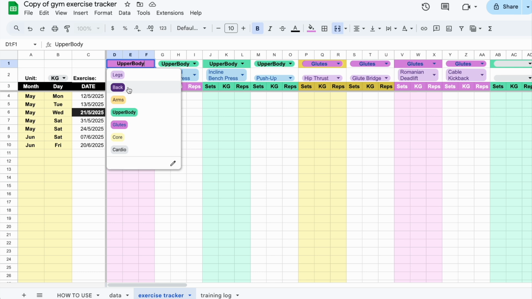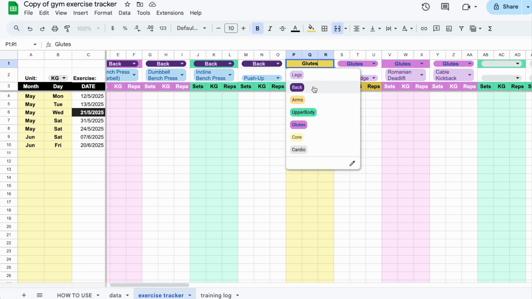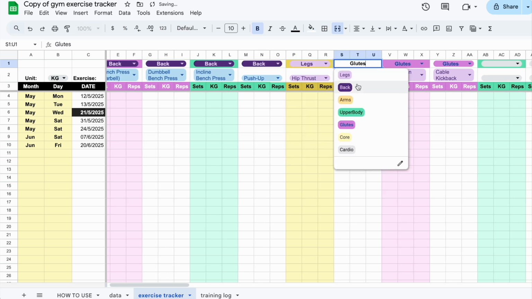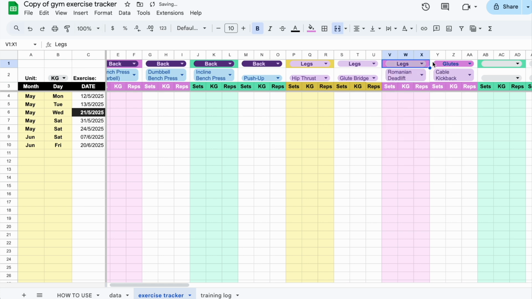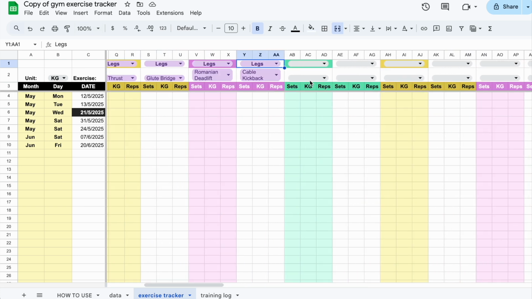So let's say we want to target the back with 4 different exercises. Then we choose back 4 times from the drop downs in row 1. Apart from that, we also want to do the legs. So we select legs from the drop down again in row 1. And if you want to target more, then there is plenty of space for you to do that towards the right of this template.